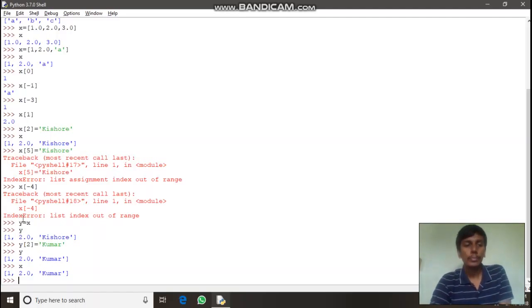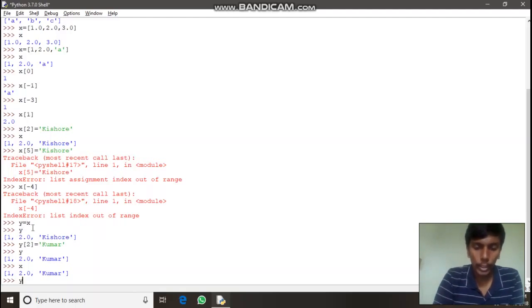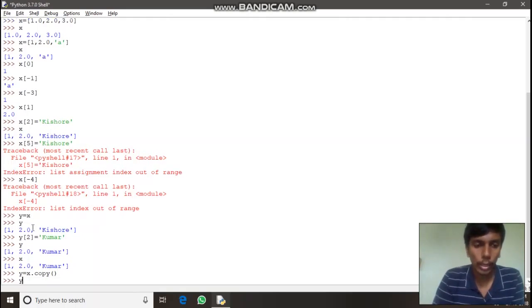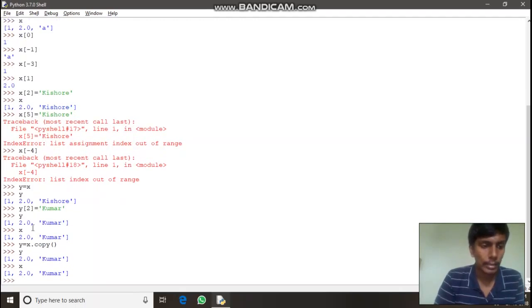So now when I type y is equal to x, basically the values in y and x are stored in the same memory location. So basically y and x are the same. We are just giving different names to the same list. So in order to have two different lists, I will give something like this: y is equal to x dot copy. So now I'll have x and y printed to me.